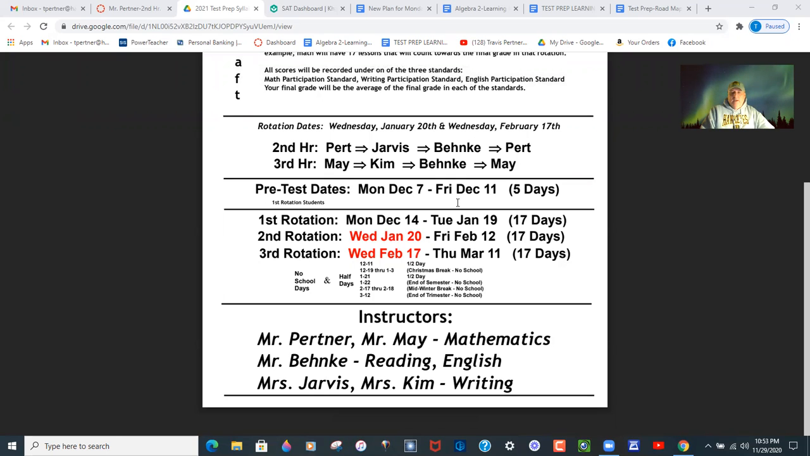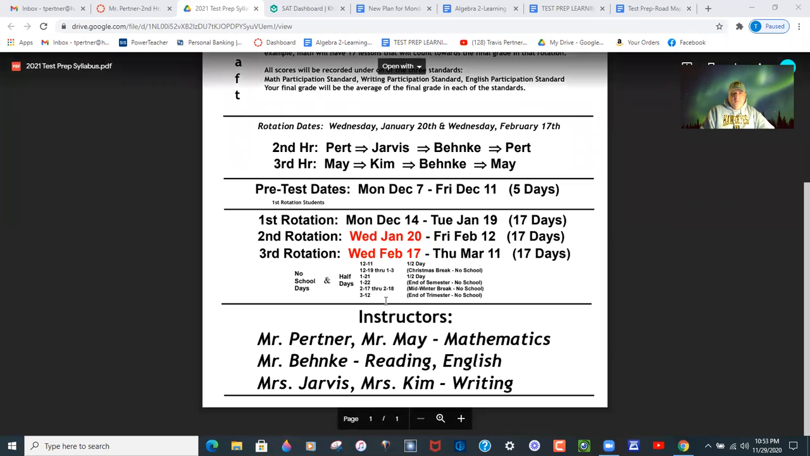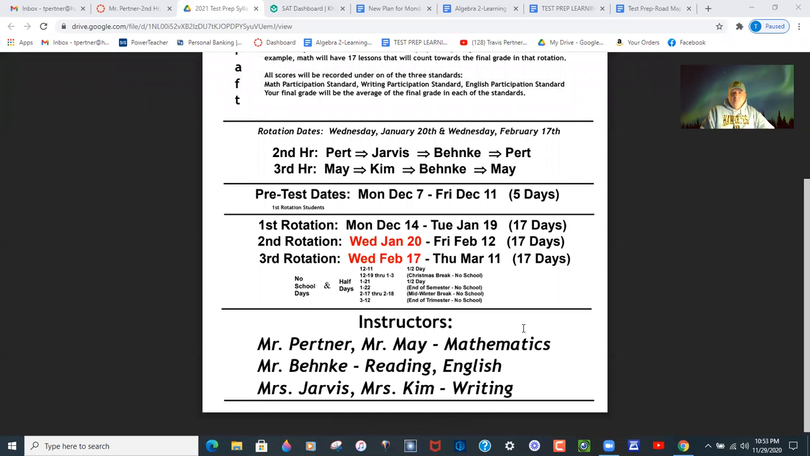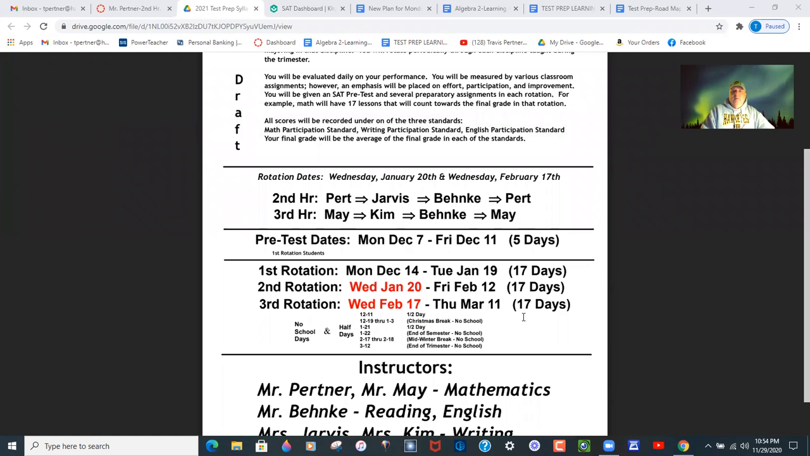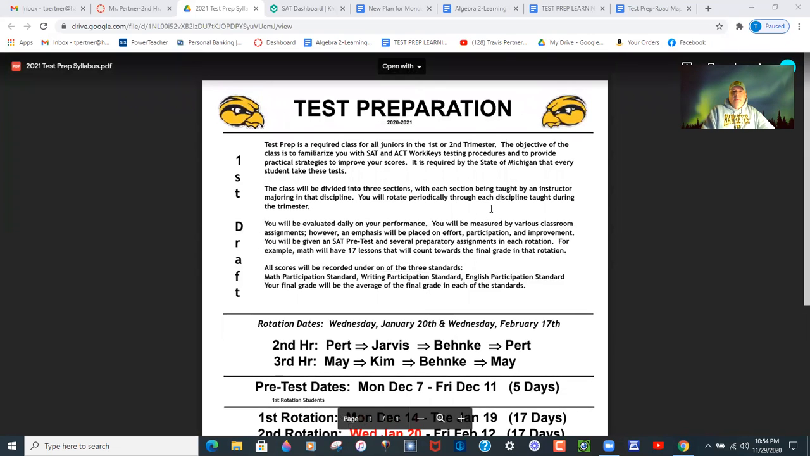So you're either in second hour or third hour in this, and then these rotation days, and then our break days. I imagine if Mr. Banfield does not change the end of the trimester, that this will be pretty set in stone, since now we're virtual, which means there won't be any more lost days of instruction due to inclement weather. Anyway, so this is the syllabus.